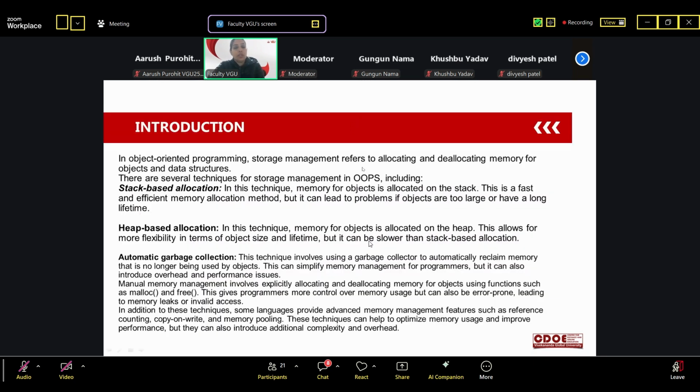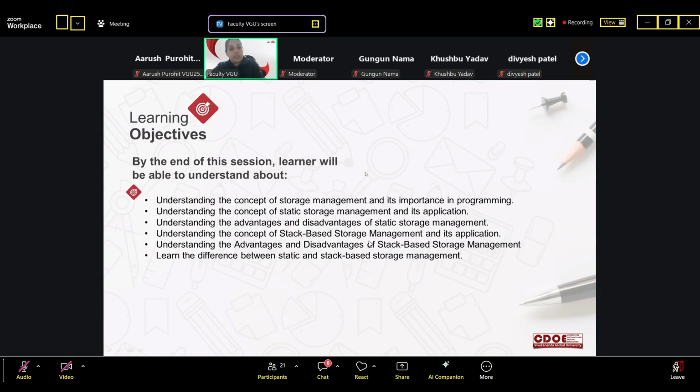Now come to the introduction. We are going to learn about storage management and its importance in programming. Then the concept of static storage management and its applications, and its advantages and disadvantages. Then the concept of stack-based storage management and its applications, and its advantages and disadvantages. And in the last, we will discuss the difference between static and stack-based storage management.